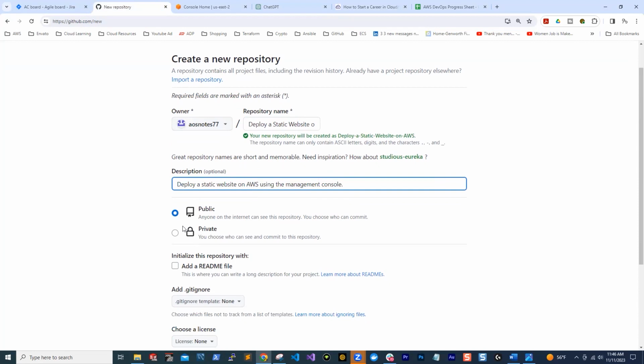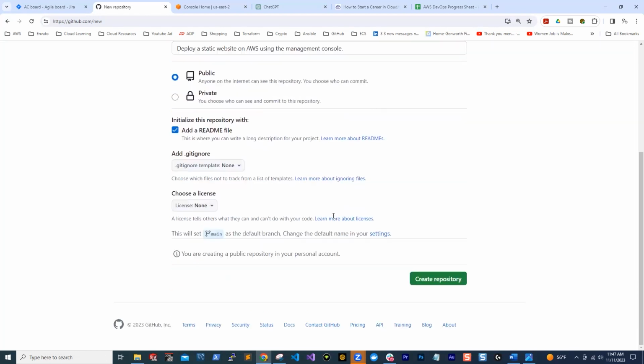Then you can choose to make your repository public or private. If your repository is public, that means that when you add it on your resume, someone will be able to see it. Since this is a repository showcasing your projects, you must leave it public for other people to access it. Then here, we'll click add a README file and we are going to click create repository.